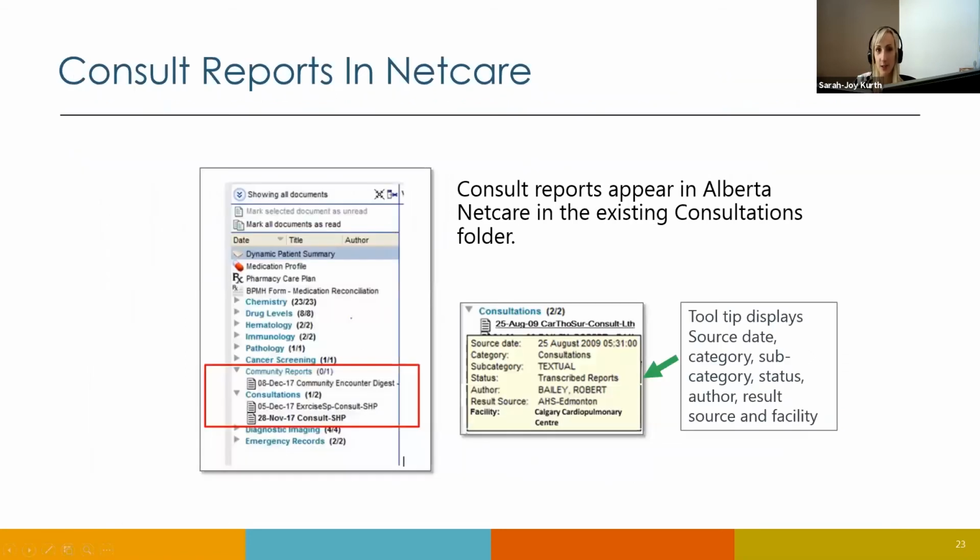So where do the consult letters sit in NetCare? This slide shows the tree that you'll see in NetCare. There's a folder called Consultations, and you will see all of the uploaded consult letters for a patient here. Note that physicians and teams should be fairly familiar with this folder already, as it is not a new field in NetCare.